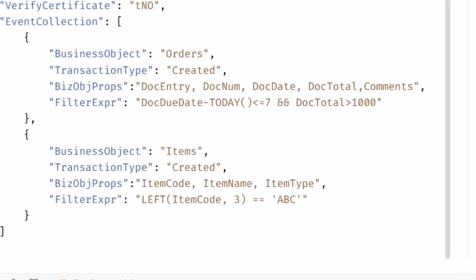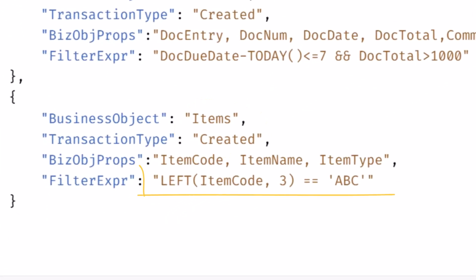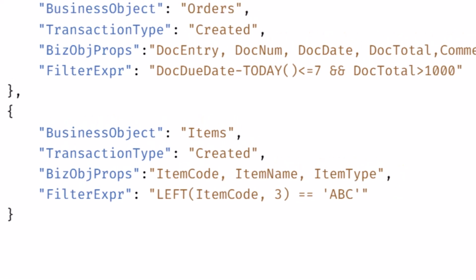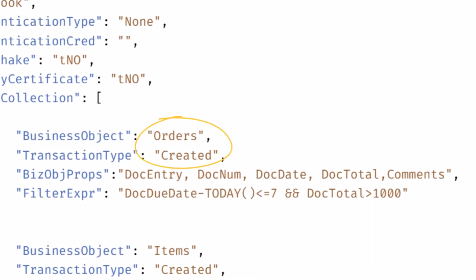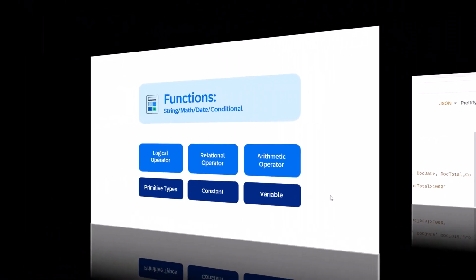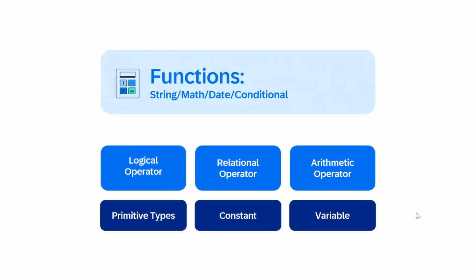The items.created event is triggered when the first 3 letters of a new item are ABC. The orders.created event is triggered for new orders that meet the following 2 conditions. The doc due date is within 7 days and the doc total is greater than 1,000. The formula works similarly to a user-defined value or UDV formula. You can also expand its use for other business scenarios.